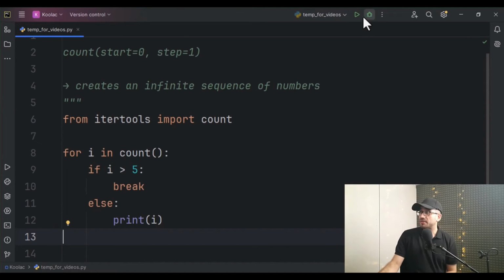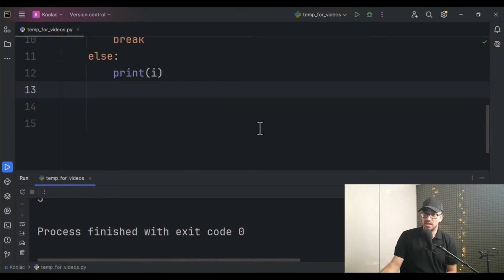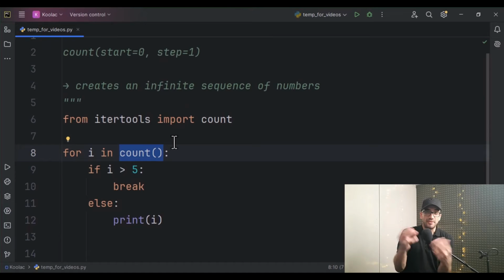So now if I run the code, as you can see, it says 0, 1, 2, 3, 4, and 5. It is going to print those numbers from 0 all the way up to 5. So this was the default behavior. I mean, passing nothing to this count iter tool, so it is going to consider all of those default values.